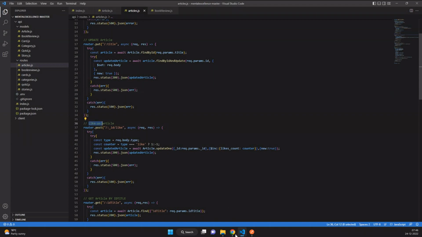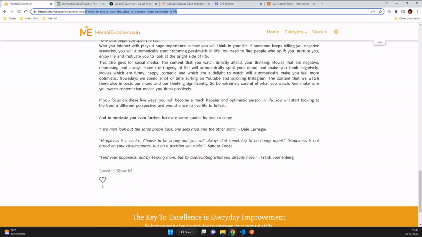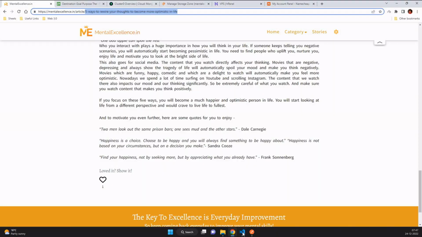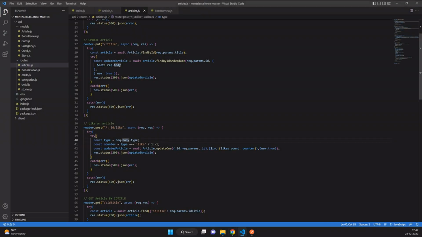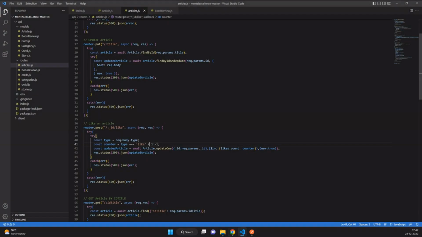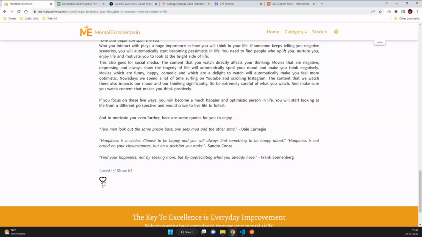Next, we have like an article. So if you have noticed, every article has this like option. You can like it here. So if the user wants to like this in the backend, the ID will be passed with the slash like. That means the user has liked this option. If in the body I pass type equal to like, that means the user has liked it. If I pass something else like unlike, then a -1 will be passed when the user can unlike it, dislike it.